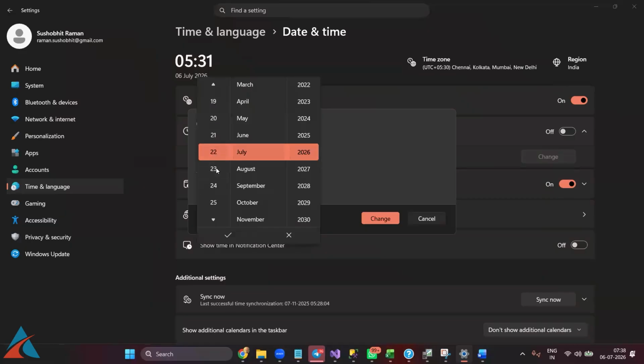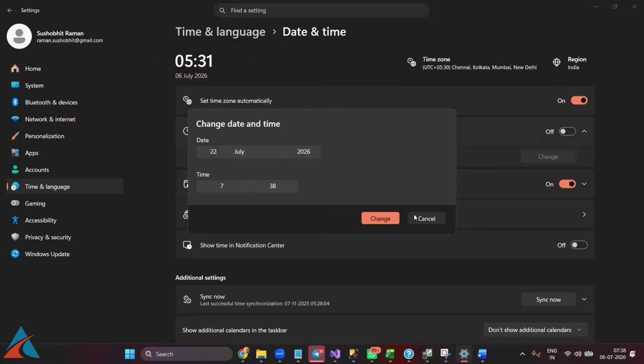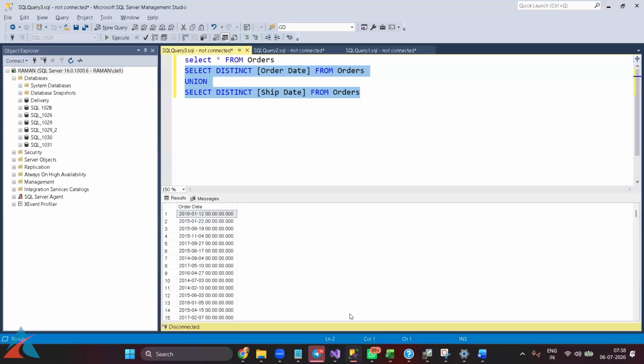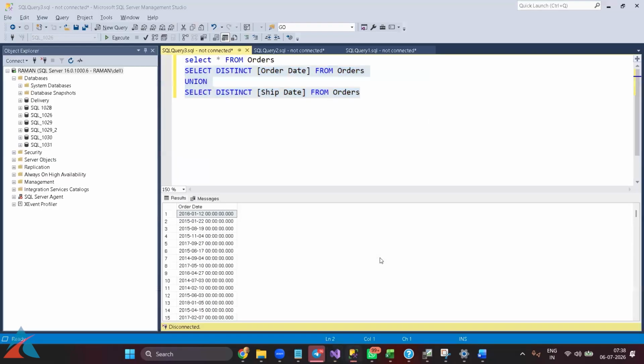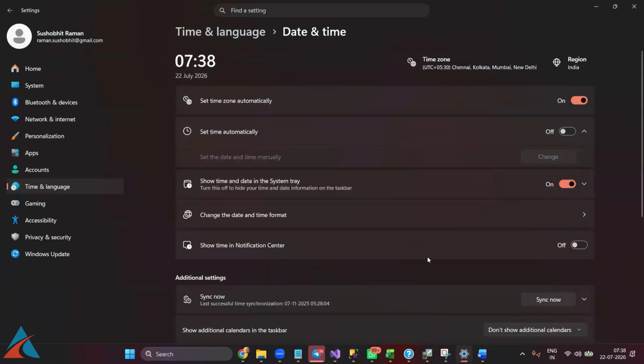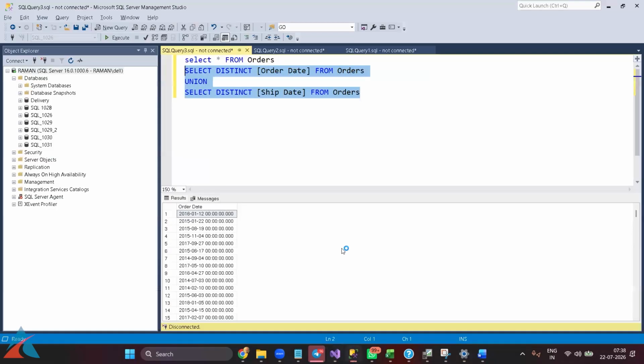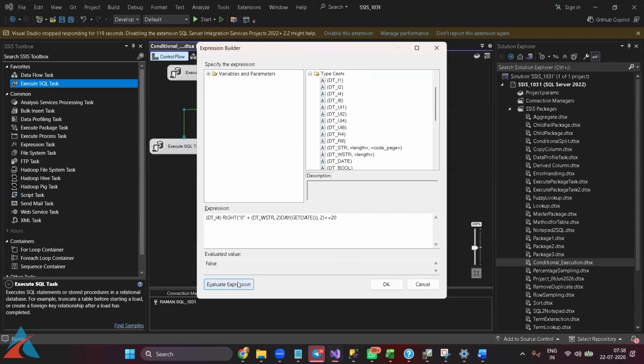If I'm saying 22, and let's see the SSIS expression. Oh, it's not changed. One minute, change. Okay, now 22. So let's go back to the SSIS package. Now it's false. True, guys? Did you see that?